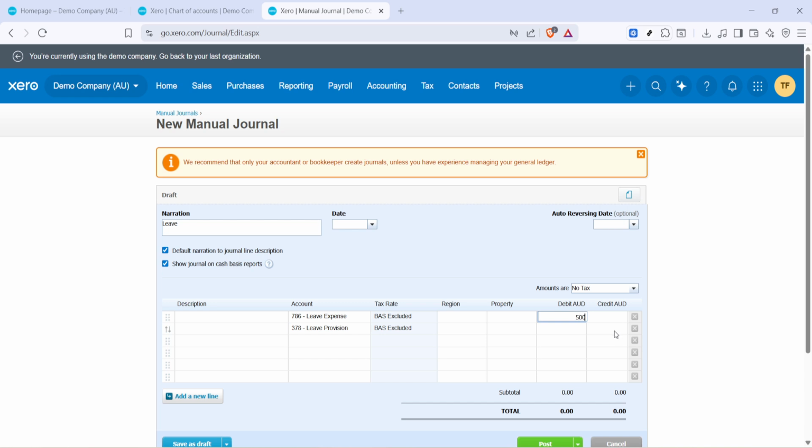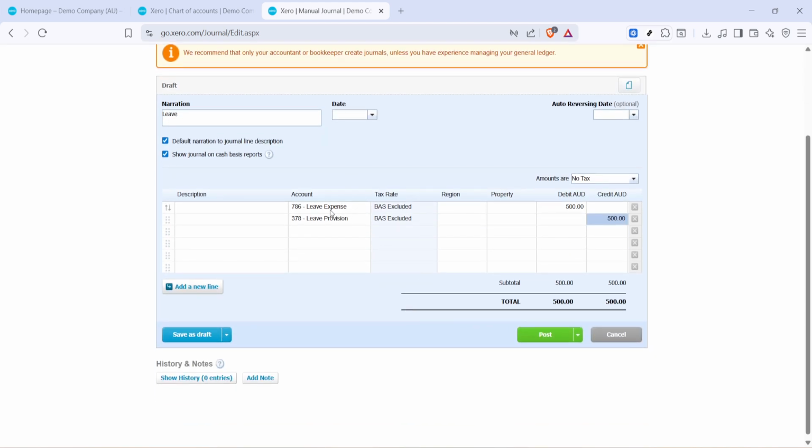The amount you use should come from your payroll or HR leave report. Factor in salary rates, any on-costs required by your policy, and only include what's appropriate for your jurisdiction. Once you've checked the date, narration, accounts, and equal amounts, click Post.